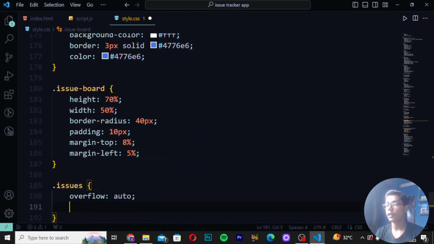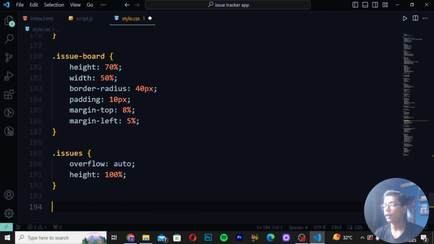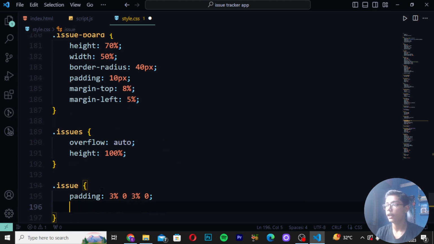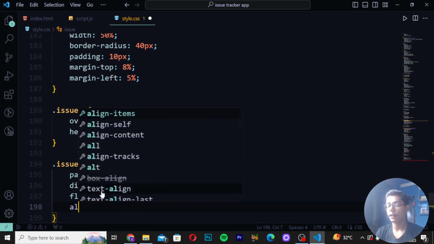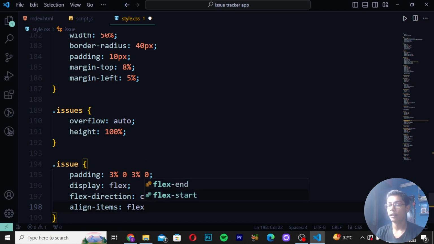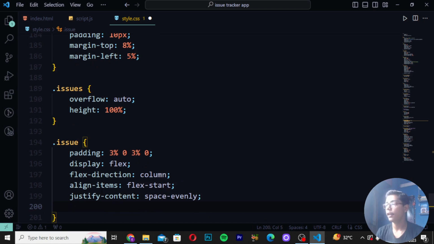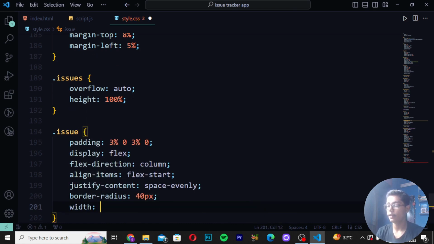Then when you have written this, write height as 100%, and then move down, and here I will write dot issue, and padding 3%, 0, 3%, 0. Then write display flex, and flex direction column. Write align items flex start. Then write justify content, and I will write space evenly. And also write border radius, which should be 40 pixels. Then I will write width 90%.